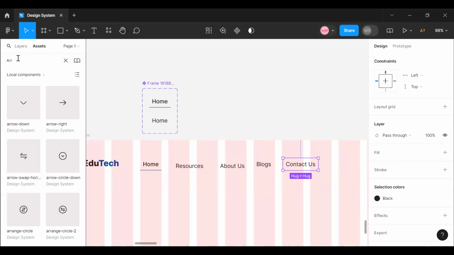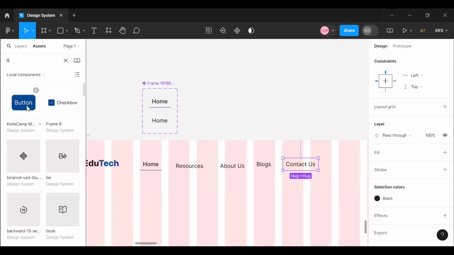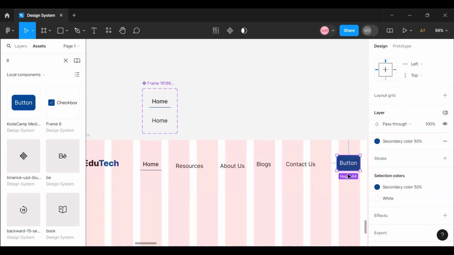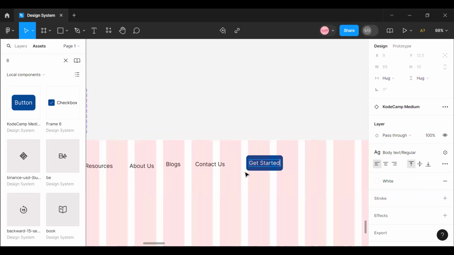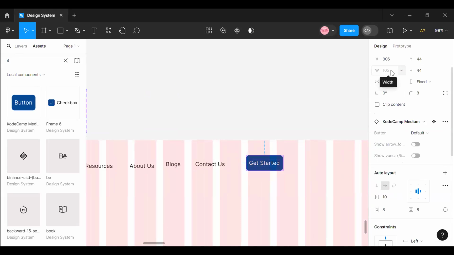So go to assets and type button since we have our button ready. So we just click it and keep it here. Okay, so on our button now I'm going to write get started. Our button is responsive.